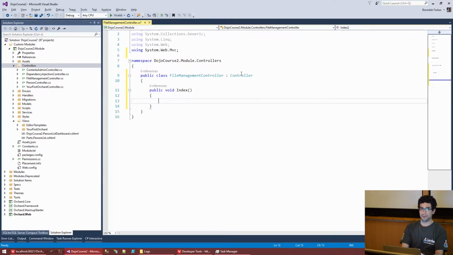As you surely know, in MVC a lot of things are convention driven, and the Index action is also a convention. If you have an action called Index, then it will be automatically called without specifying the action name in the route. So just /filemanagement and it will open up the Index action.